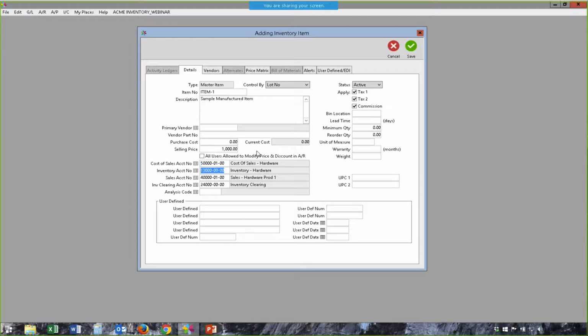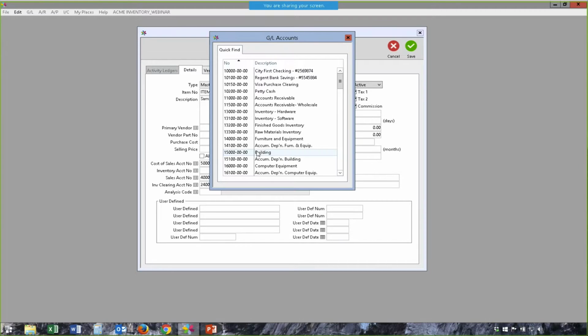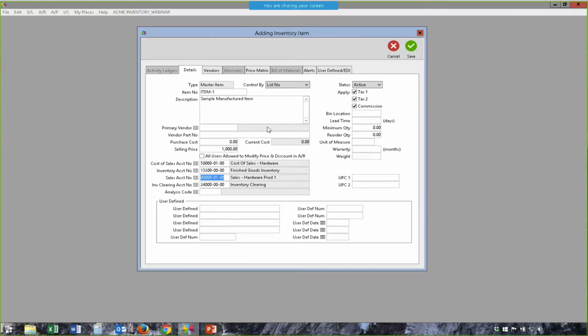So because this is a finished good, I'm going to change this item code, and I'm going to try to find a finished goods inventory. We're going to use that because when we're going to build it, we want to place it there. Everything else we'll do for the sake of this example.